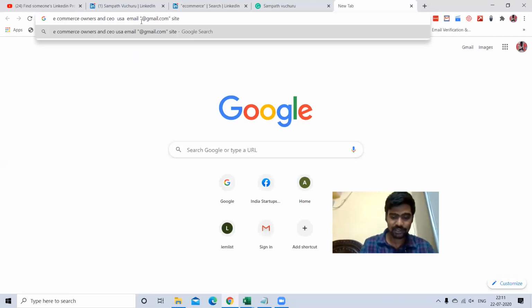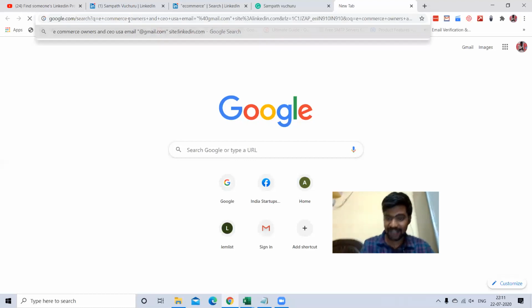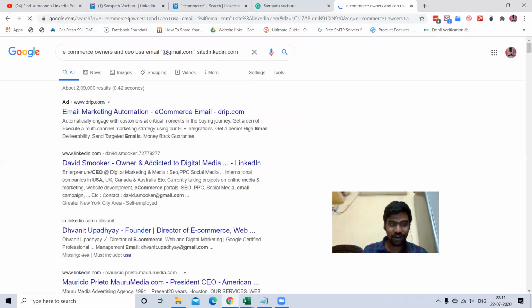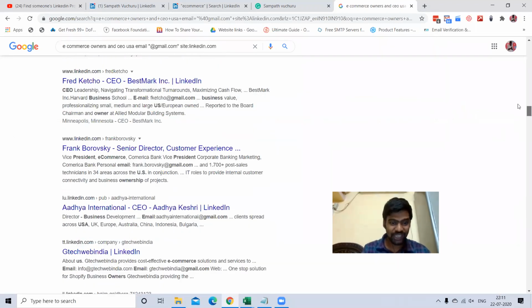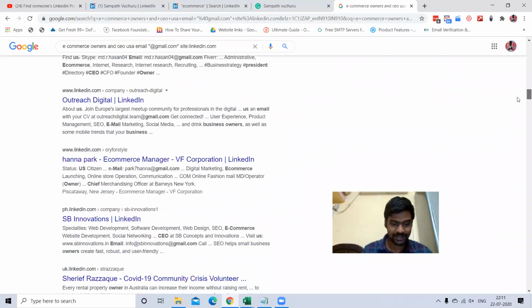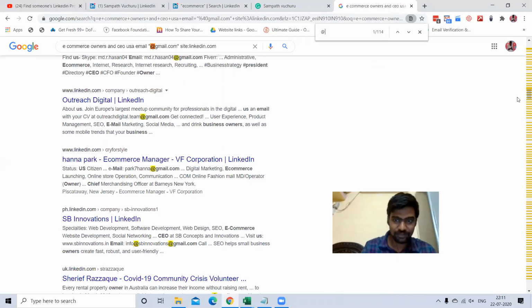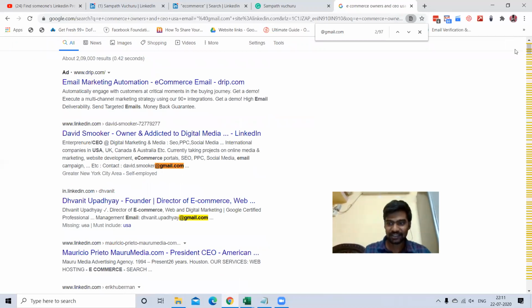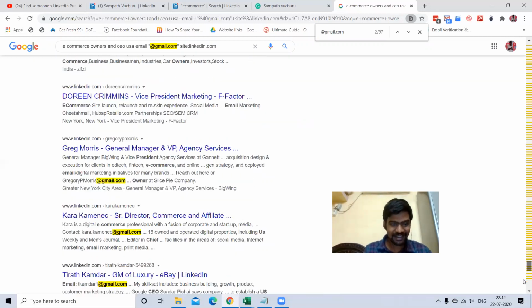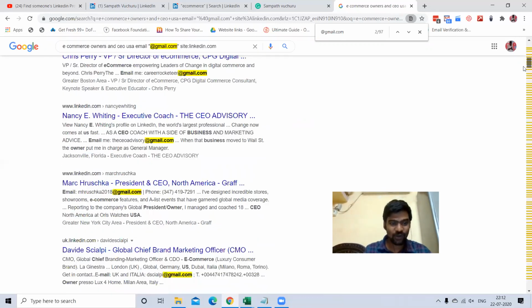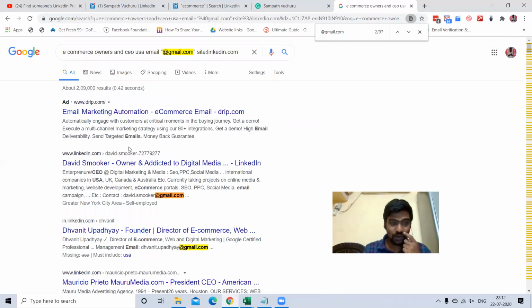Gmail.com, then type site colon linkedin.com. See, just simply click enter. Once you click enter, we can see a lot of results relevant to e-commerce owners in our targeted place. Just simply type at the rate of gmail.com here. Once you click this, you can see how many emails are there. There are a lot of email addresses relevant to our target.